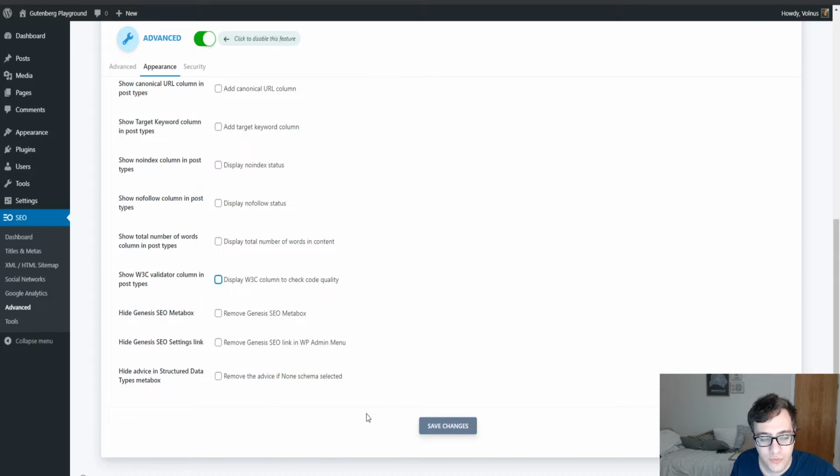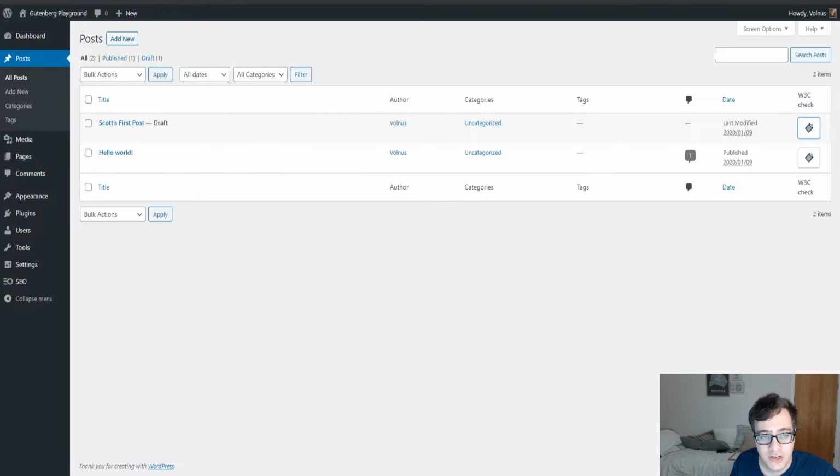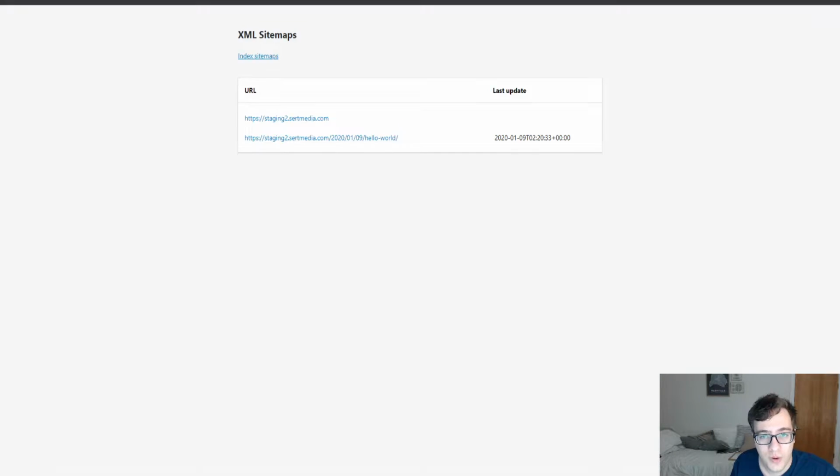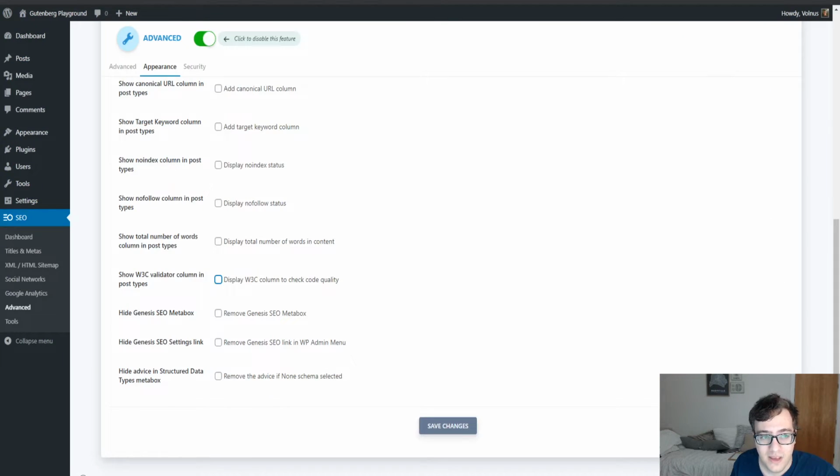You can then choose, if you're running a Genesis site, to remove the SEO meta box and the SEO settings link. Genesis should already be compatible. If it's not, they're probably going to be compatible and disable their settings for this plugin.